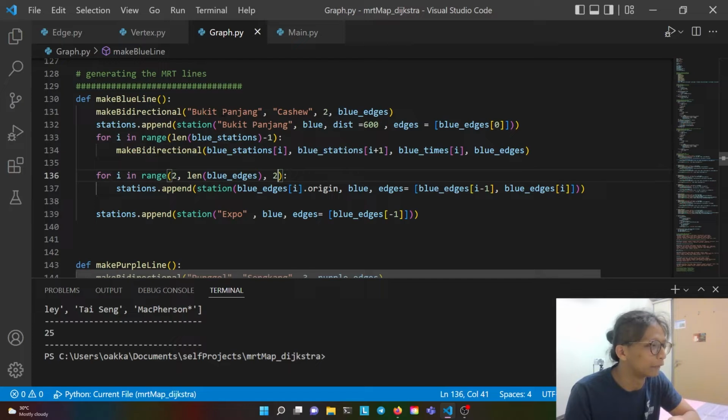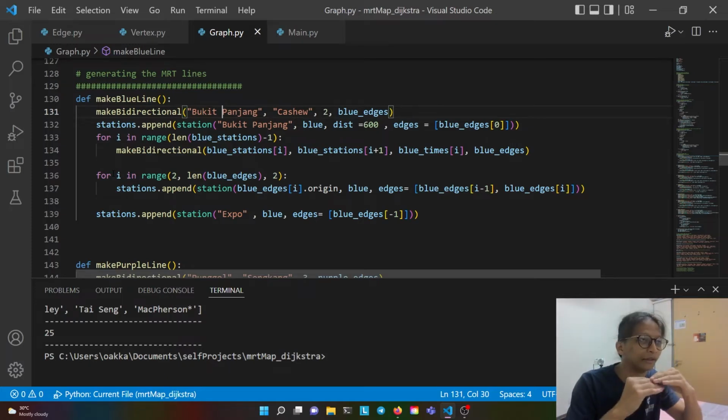So let's say for example, if I make bidirectional Bukit Panjang and Cashew, my first edge object, the origin is Bukit Panjang, and the second is Cashew. And then after that, my third one is gonna be Cashew and my fourth one's gonna be Hillview, and the fifth one's gonna be Hillview. And so you can see that I'm double counting the stations if I were to iterate all in sequence, and don't have a step size of 2. So what I do is I want to jump over so that there's no double count.